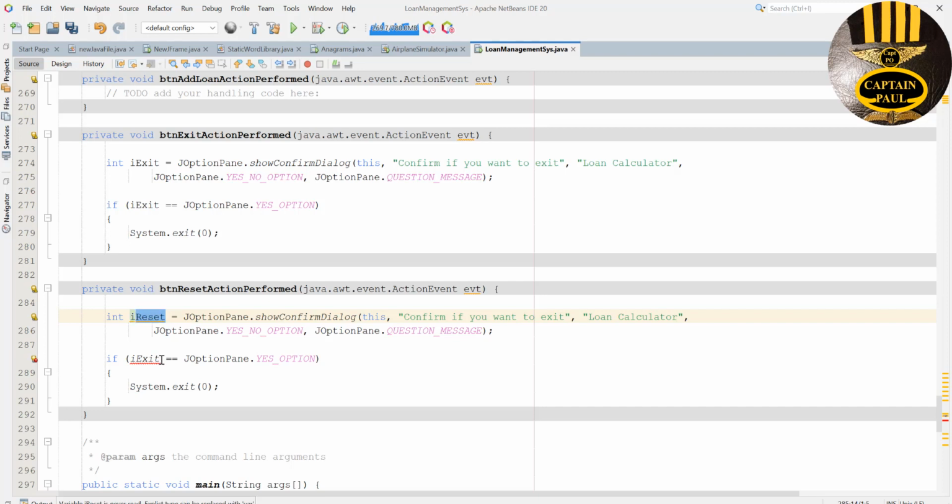Just repeat the same thing for the others. Confirm if you want to reset there. Okay, if it's yes, then I want the following. Now I need the name of every single component.